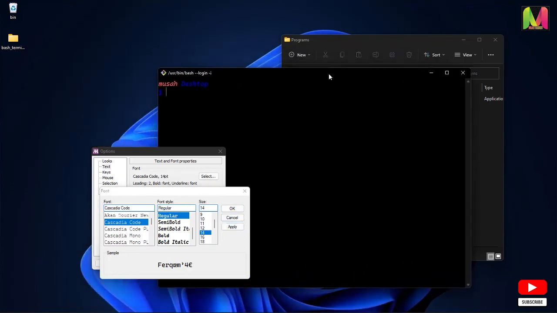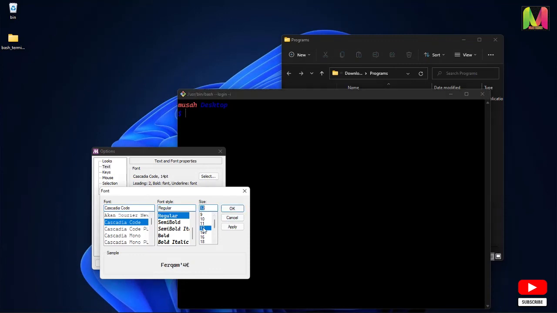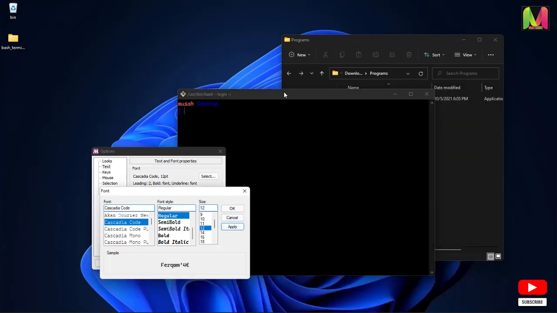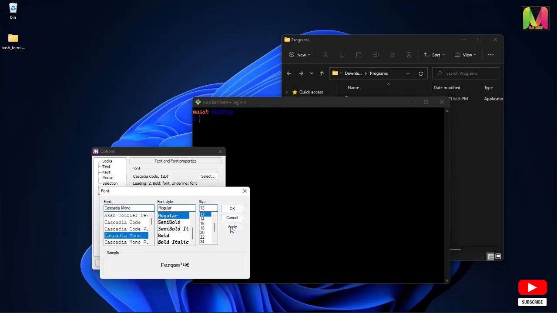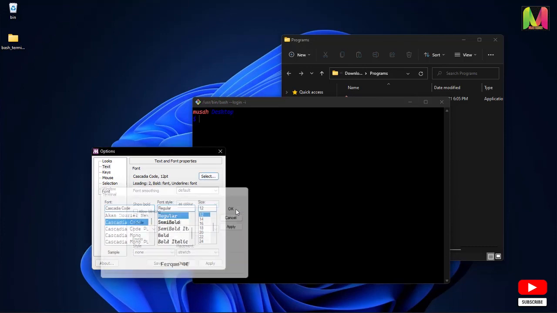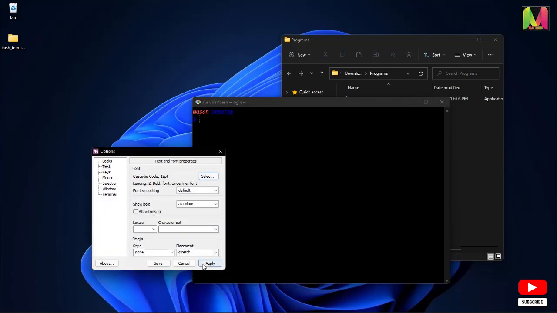So we have a much bigger window. Now I think I'll make it 12. Yeah, I think 12 is better. Then you can do this and apply to see the fonts you like, if it's okay for you, before you actually go on. So I kind of like the Cascadia code, so I'm just going to apply and hit OK. So hit apply, hit save.